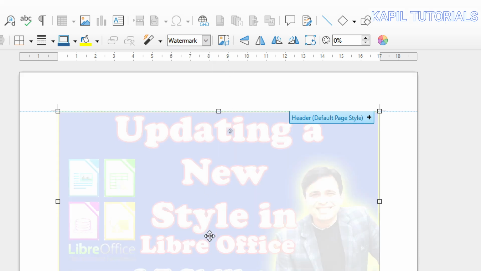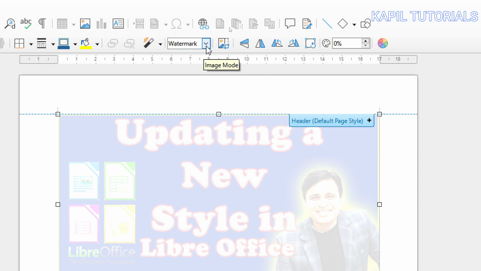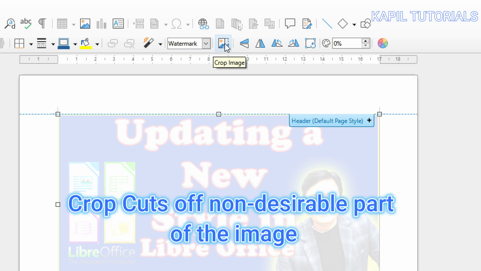Then watermark. Why do we need this watermark? So sometimes, when we are creating a document, at the back of our document we need to have some light image as a watermark. So at that time this watermark option will be very beneficial. So now the third option is crop image in the image toolbar. This is also very beneficial.